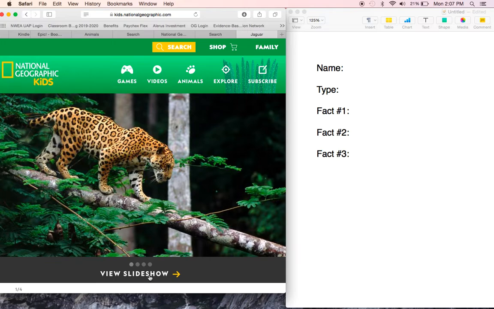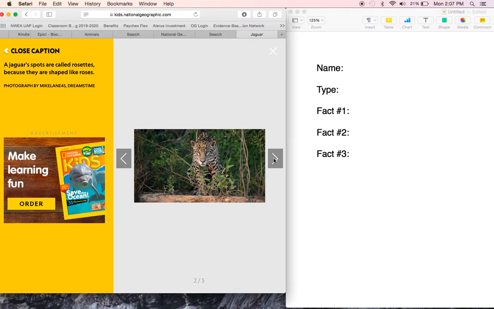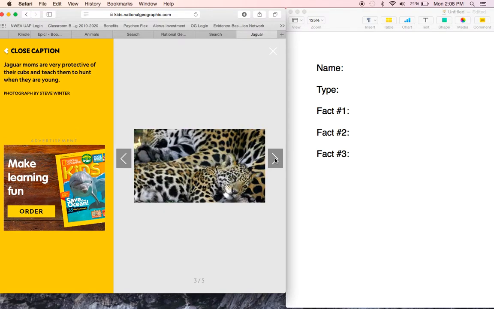Ooh, check that out. I can do a slideshow where I look at different pictures. It says jaguars are the largest of South America's big cats and the third largest cats in the world. Oh my gosh, look at these amazing pictures. Up here, there's a caption that says, a jaguar's spots are called rosettes because they're shaped like roses. I never knew that. That's really cool.